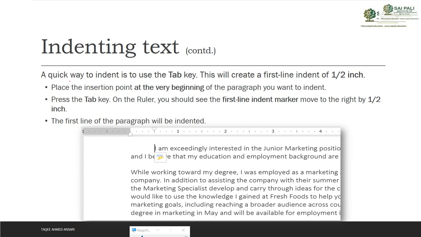Now a quick way to indent is to use the tab key. In your keyboard you have a tab button, you can just press the tab button to quickly do the indent. When you press the tab button, this will create a first line indent of almost half an inch. So if you want to do this, place the insertion point at the very beginning of the paragraph you want to indent, and then press the tab key.